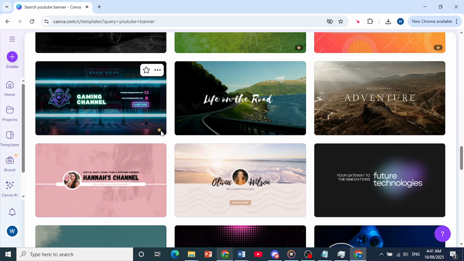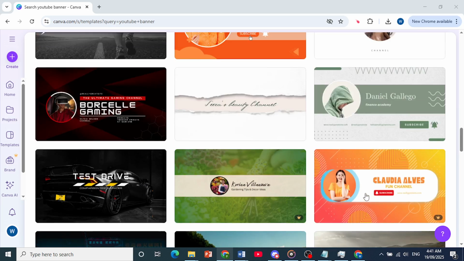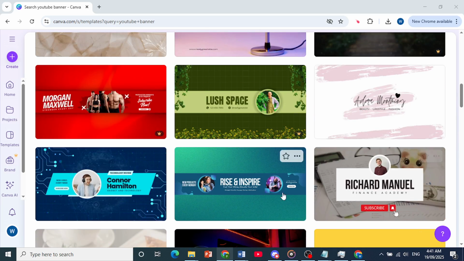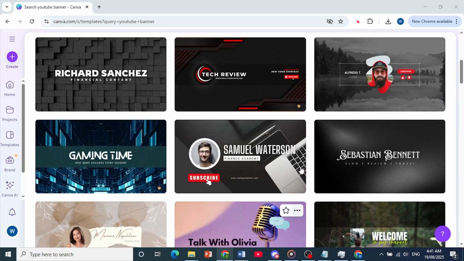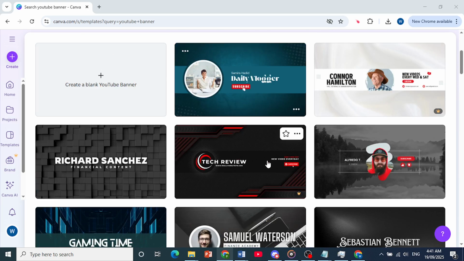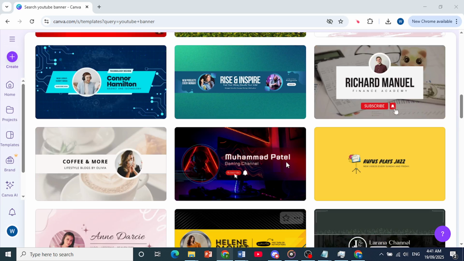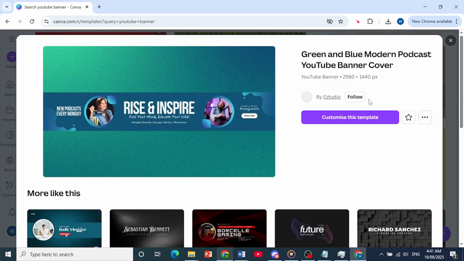If you want free ones, you can look for the ones without this crown. For example, if we scroll up, you can see these ones do not have the crown, right? So you can pick these if you want. So let's go ahead and, for example, just use this one right here. So you click on it, so you can see, click on Customize Template, and it will actually open up in a new tab. So let's wait for this to load up.